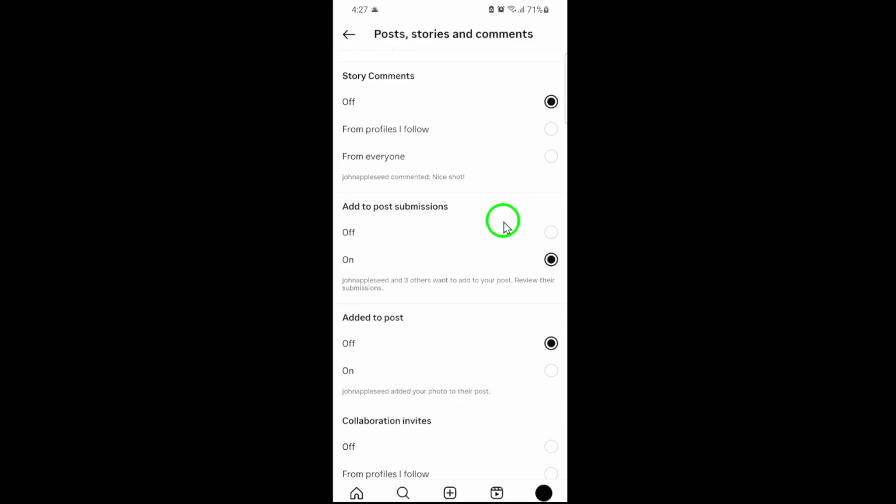This feature is great for staying connected and engaging with your community, especially if you use Instagram for business or content creation. If you found this guide helpful, don't forget to check your notification settings regularly to make sure you're getting updates that matter most to you.